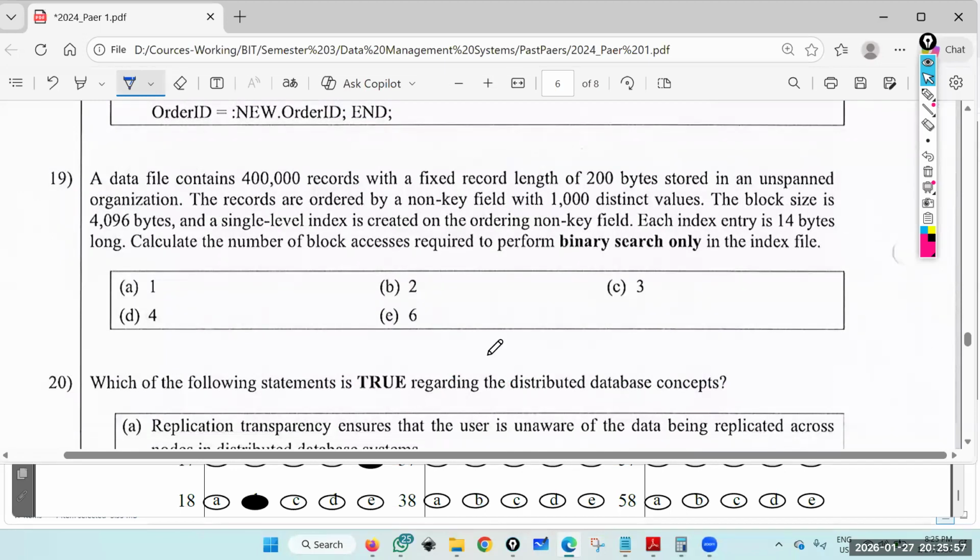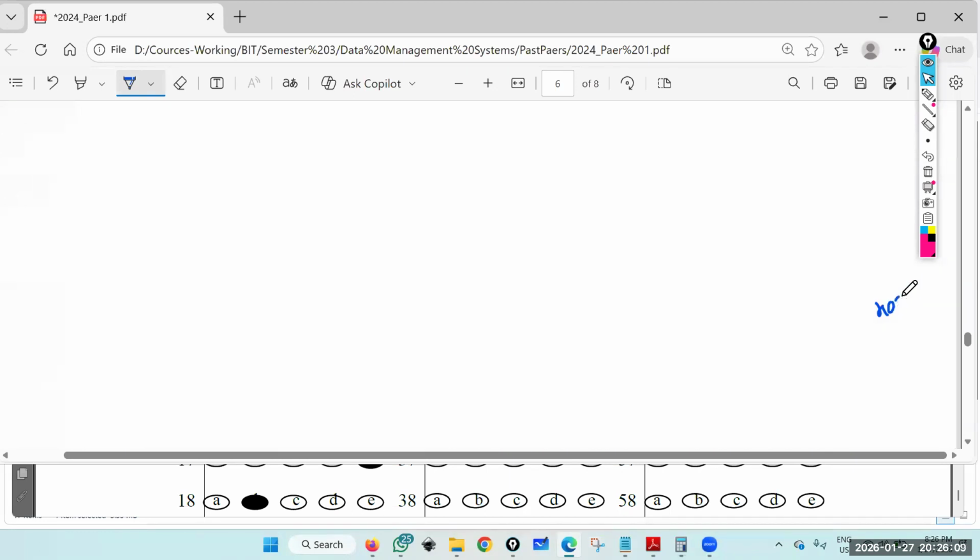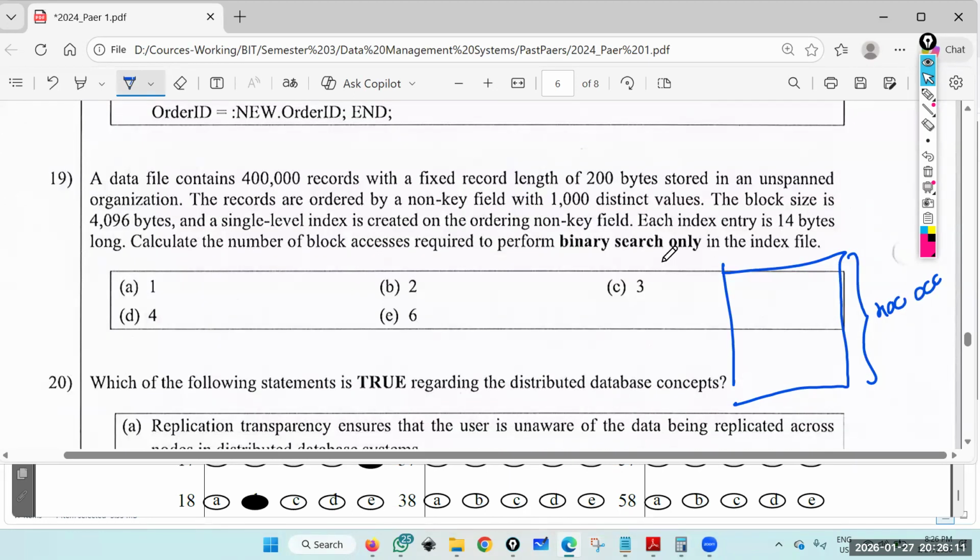It looks like an index concept, an index question, right? Yes. A data file contains, okay, Rohit. A data file contains 400,000 records with a fixed record length of 200 bytes, stored in an unspanned organization. Unspanned, right? The records are ordered by a non-key field with 1,000 distinct values.